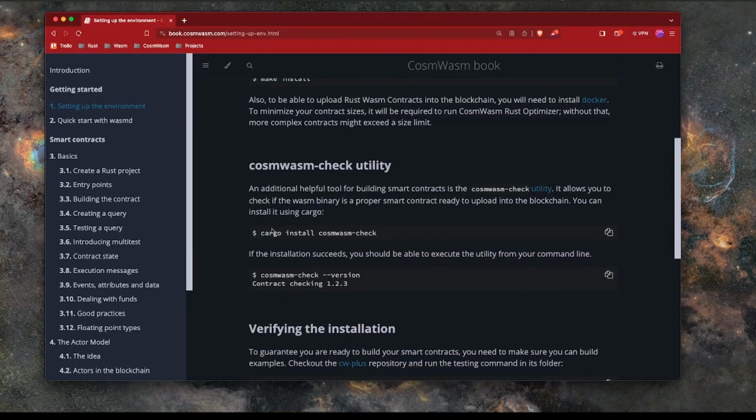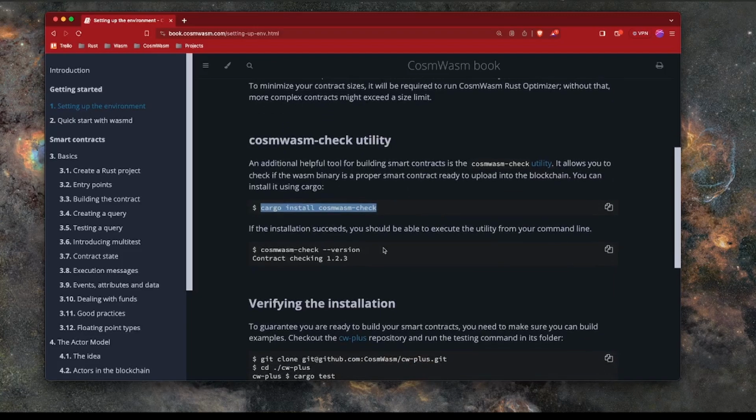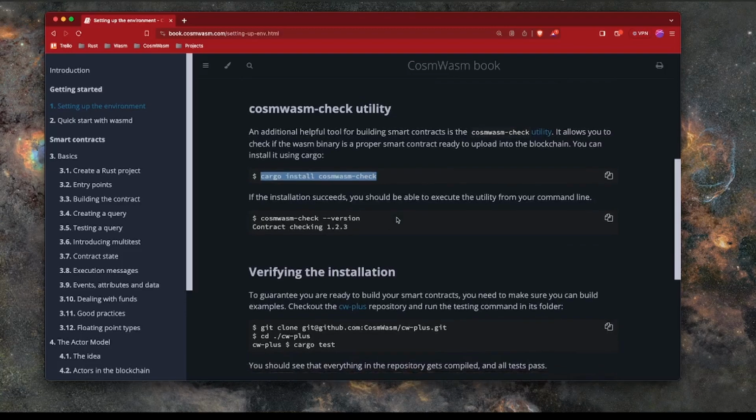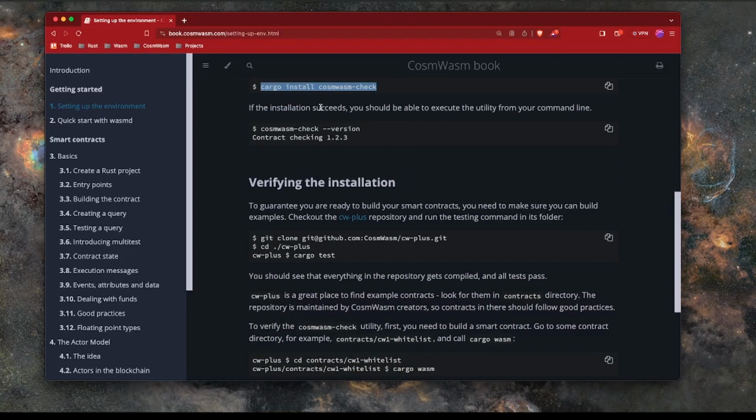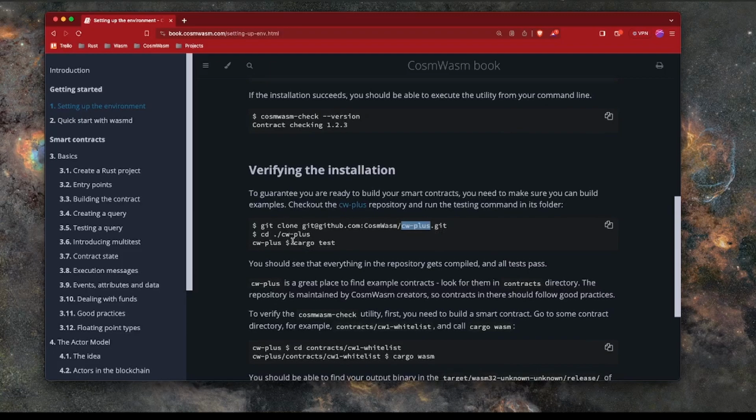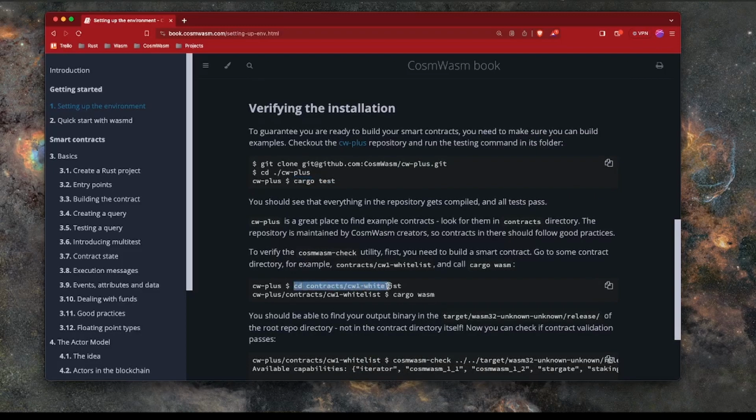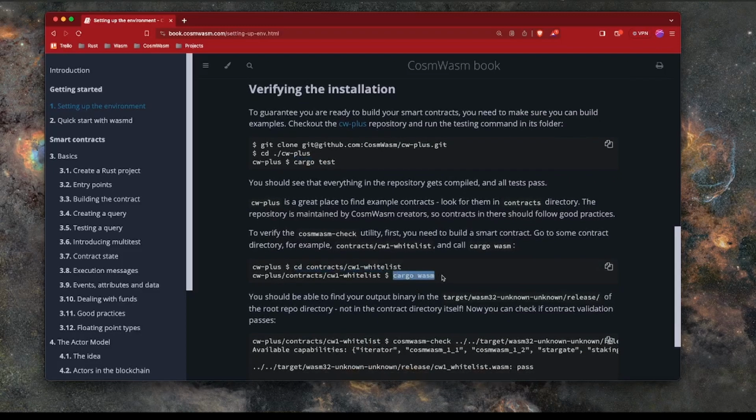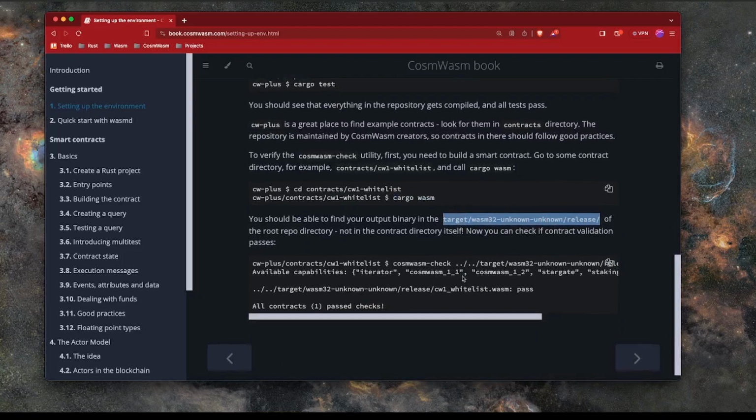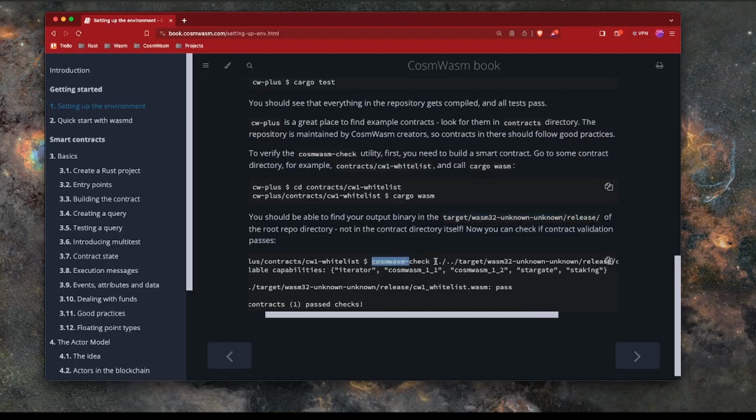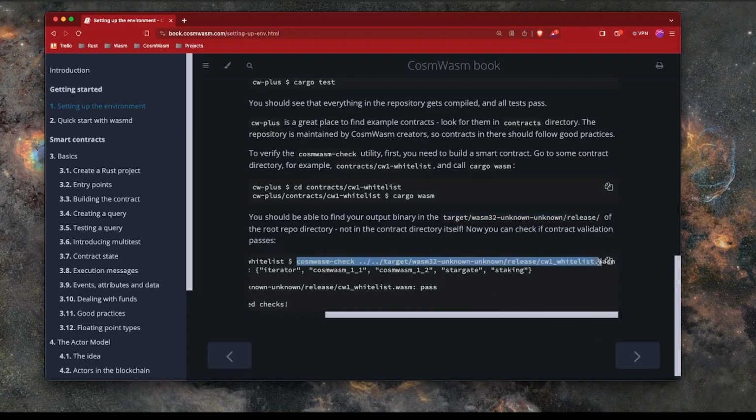Okay, now there is a utility that we can install, which is pretty handy. This allows us to check that our contracts are indeed valid, and we can use this in our process while we develop. So one of the suggestions in order to check that this has been installed correctly is to clone the cw-plus repo and after running all the tests to confirm that that's installed properly, we can check one of these contracts, run cargo wasm, which will build in the target directory like so, and then we can run this command here, the cosmwasm-check command, to check that this has been built and is valid.